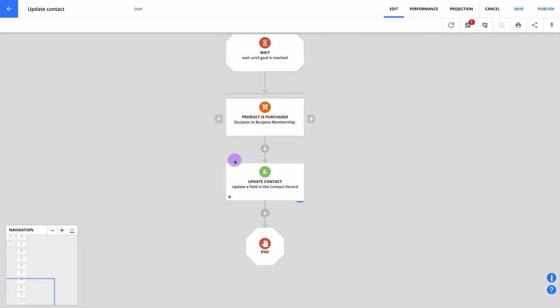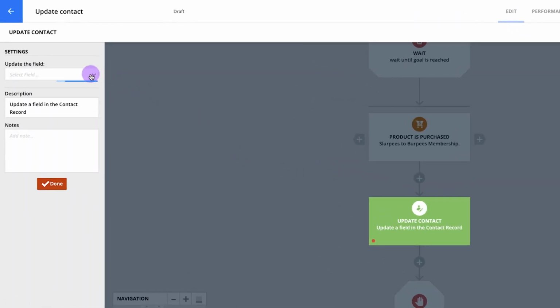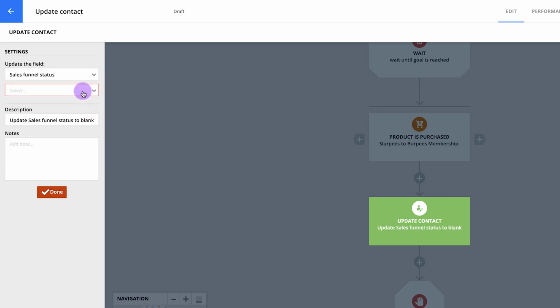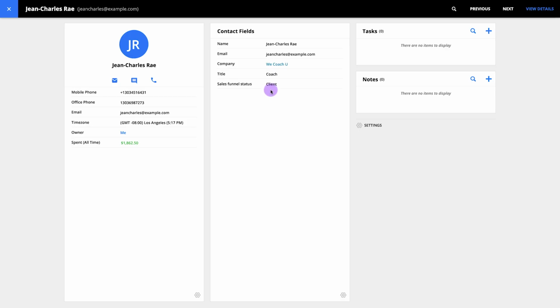Another very popular action is to update contacts. Now, this will change the value of a field inside of a contact's record. Select the field you want to update, then choose what you want to change it to. For example, after someone has achieved a purchasing goal, you can update something like a sales funnel status field from lead to client by adding an update contact element beneath the goal.